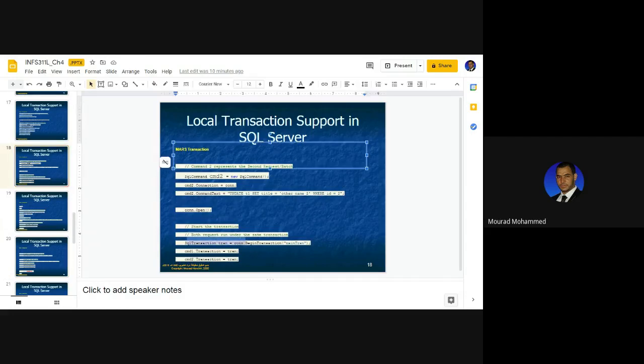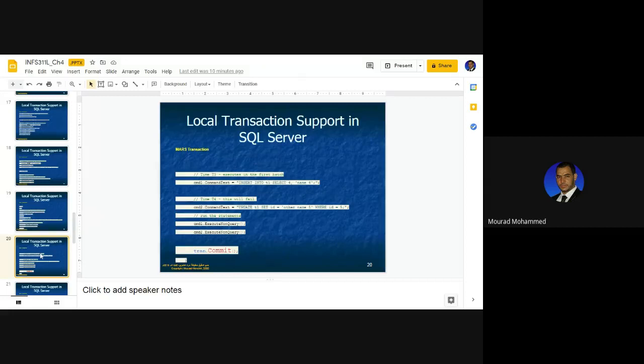Before the start of the transaction, here it is. I hope it's clear.